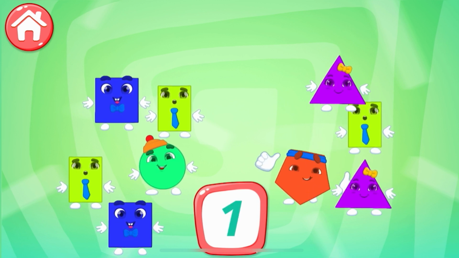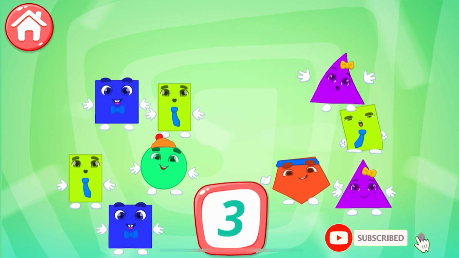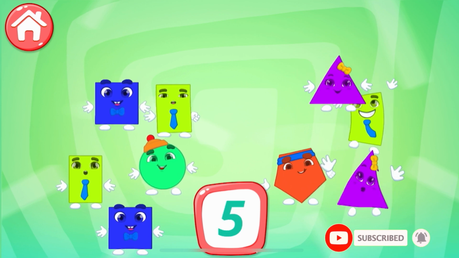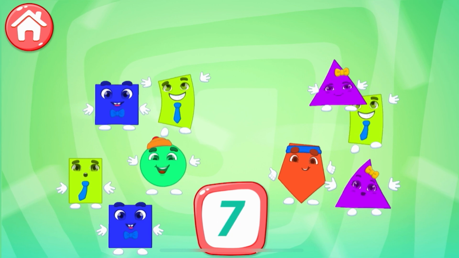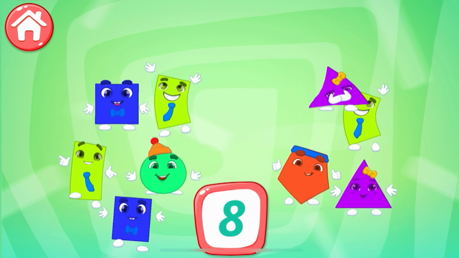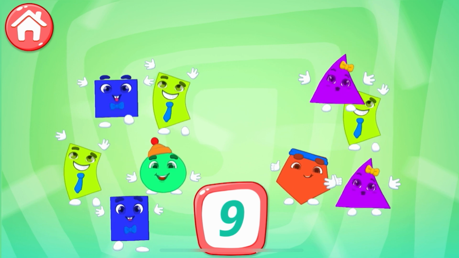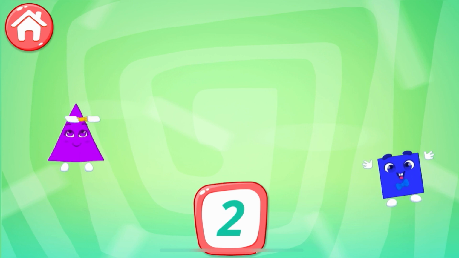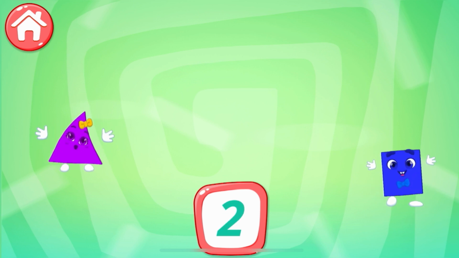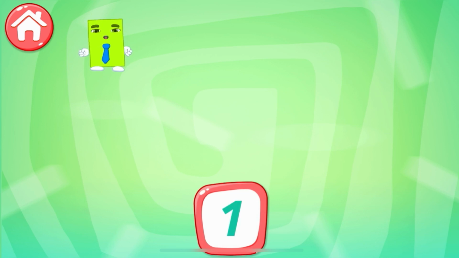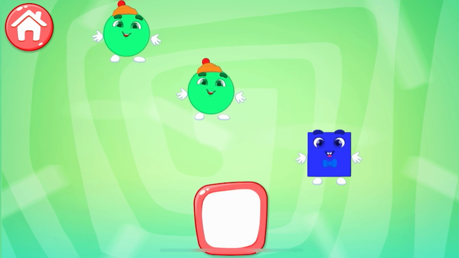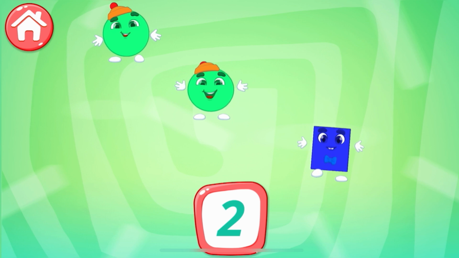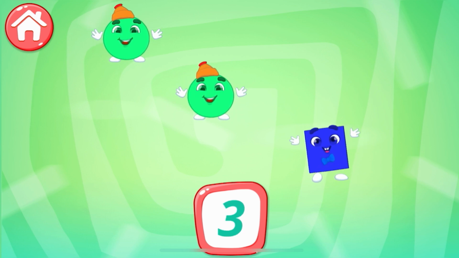Count how many shapes are here. 1, 2, 3, 4, 5, 6, 7, 8, 9. You're doing very well. 1, 2. Well done. 1. You're doing very well. 1, 2, 3. Keep it up.